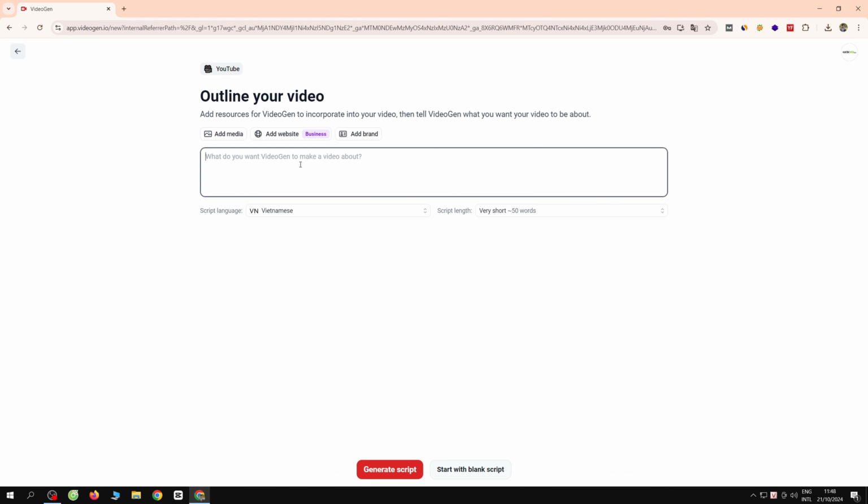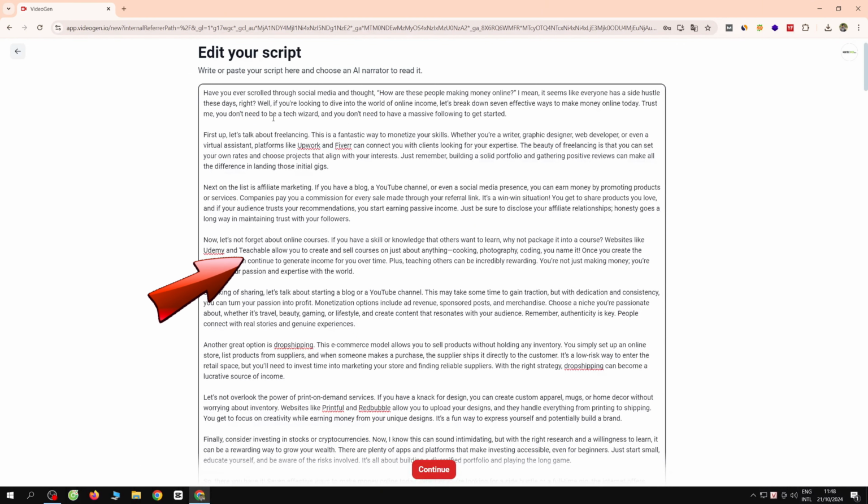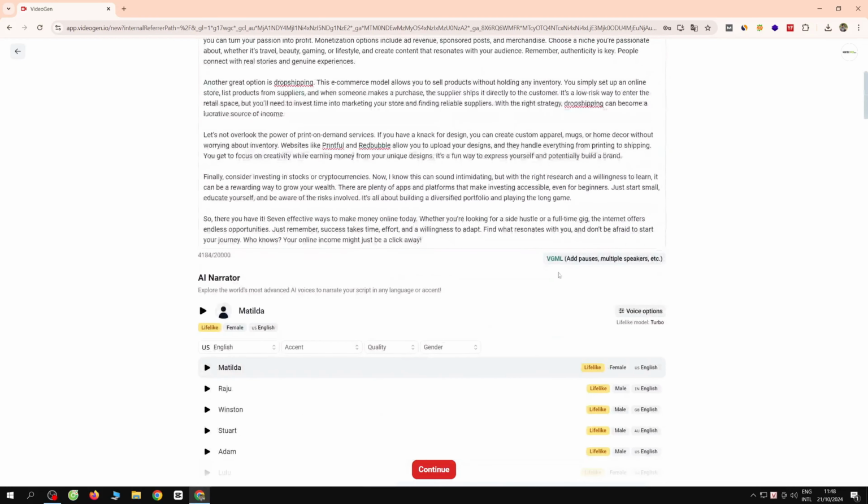In this section, enter the keyword or topic for the video you want to make, which will help you earn money on YouTube. Next, change the video language to English and select the length of the video. Then click on Generate Script to move to the next step in the video creation process. After waiting for a while, here is the video script that the AI has created for us.